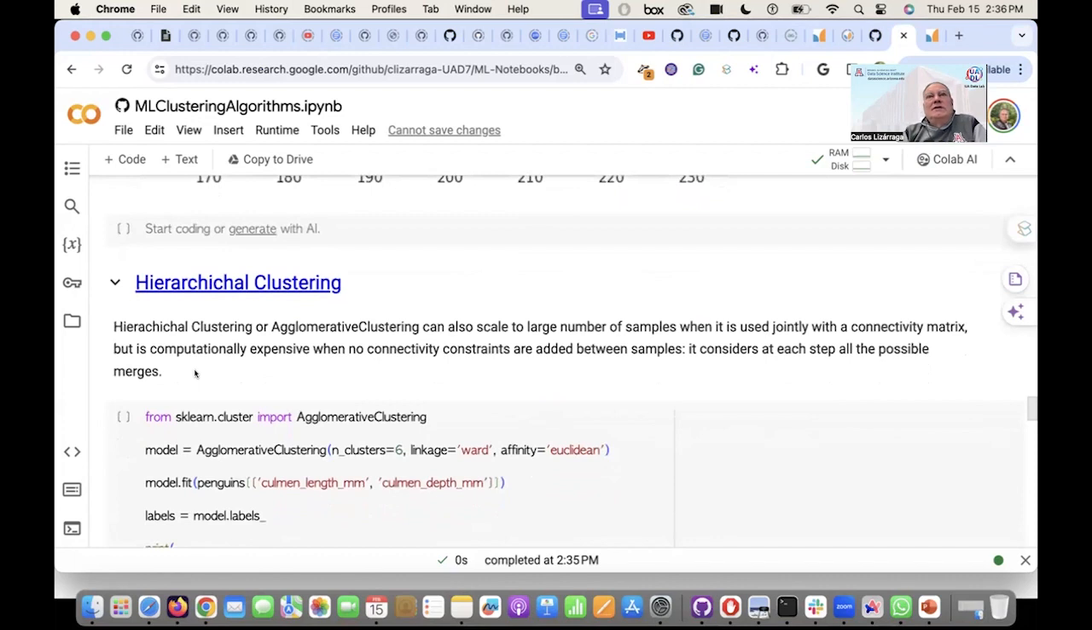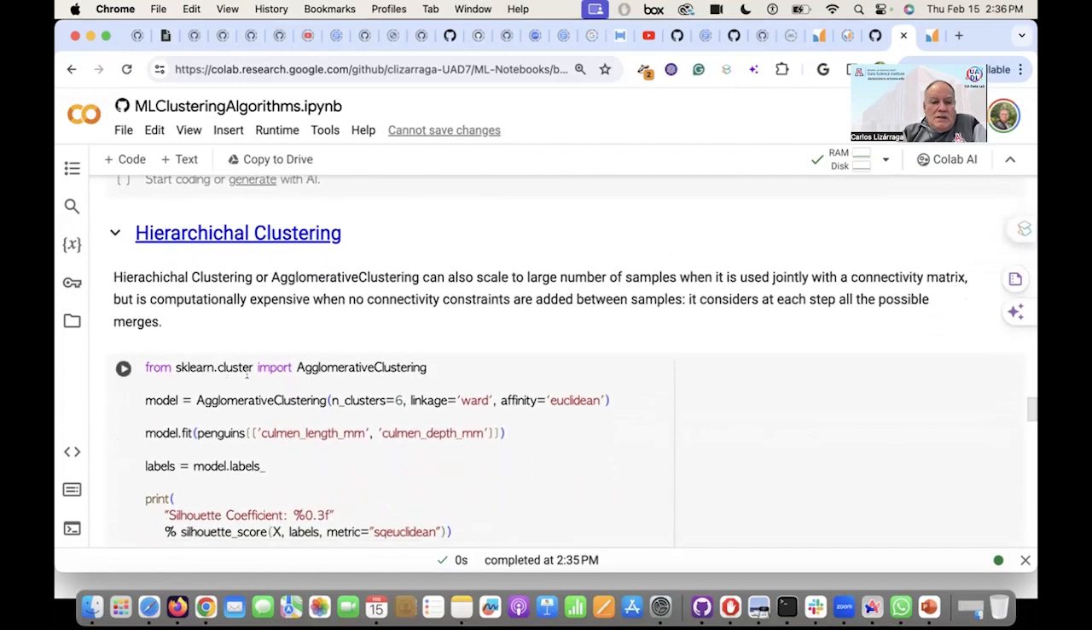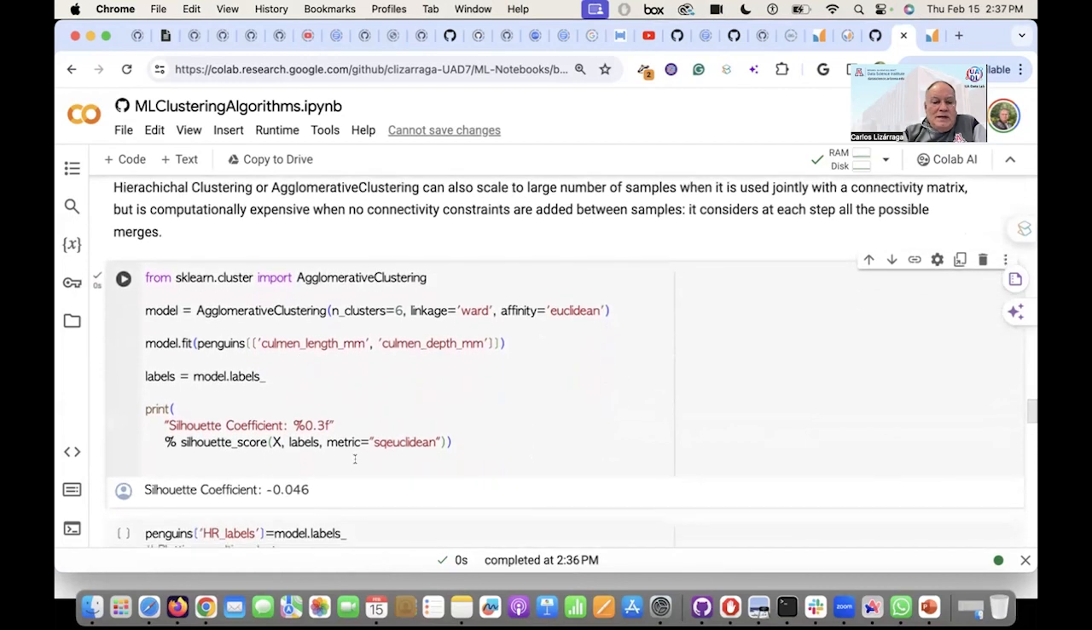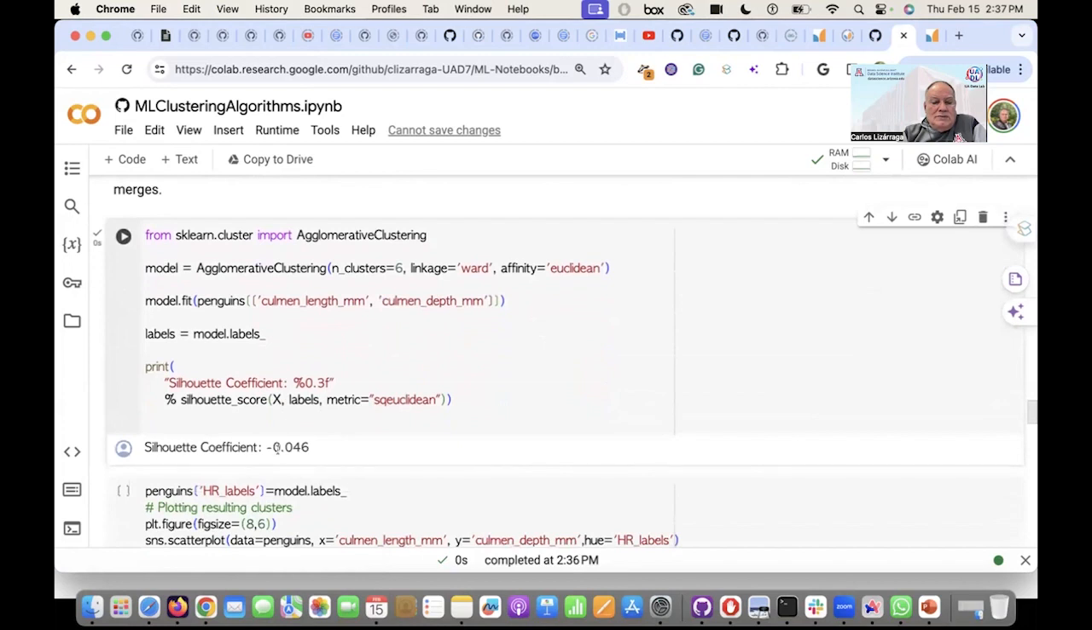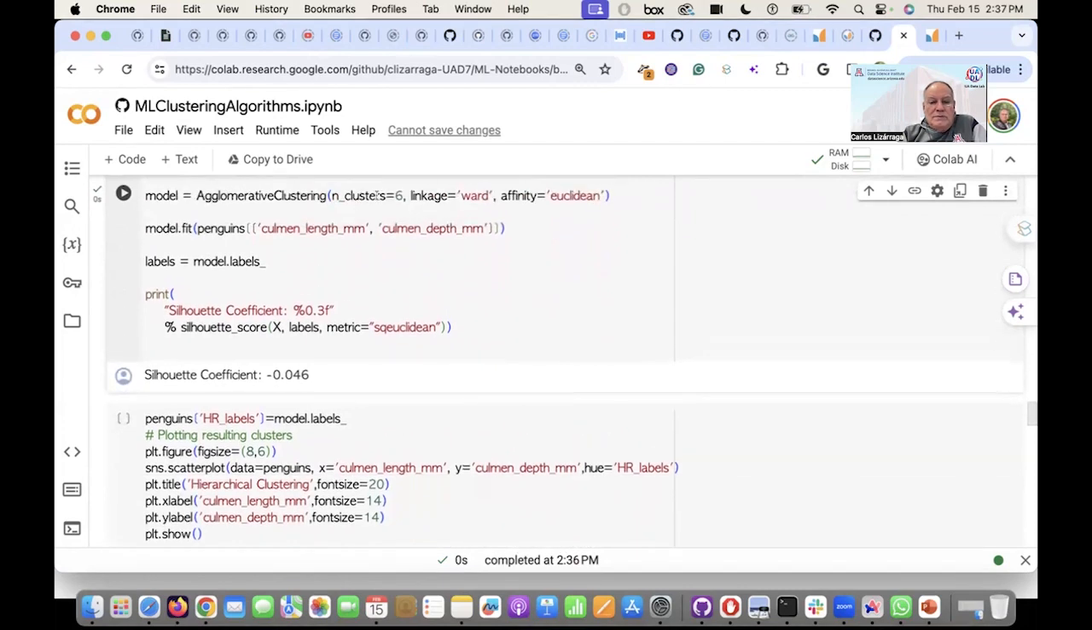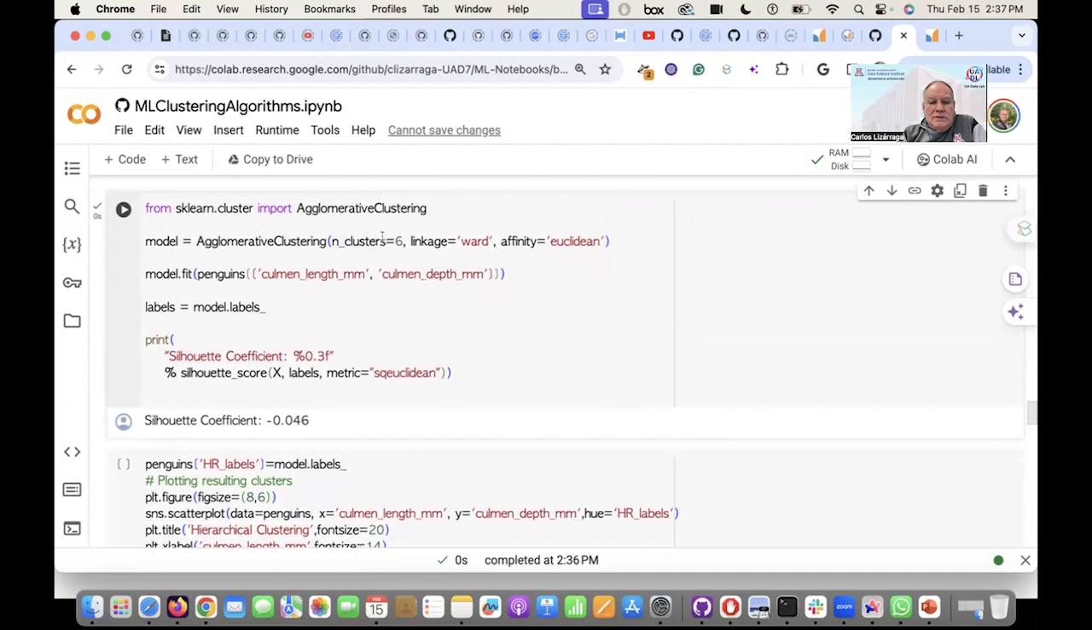The next one is hierarchical clustering, so a hierarchy. I'm going to import agglomerative clustering, and again do the culmen length versus the culmen depth. The silhouette coefficient is minus 0.046. Then I will plot up to 3 levels, 6 clusters.